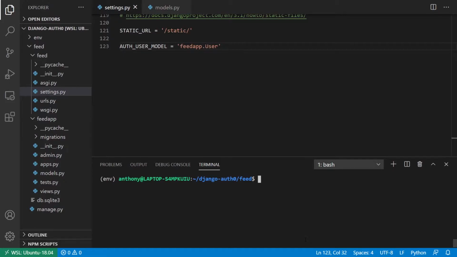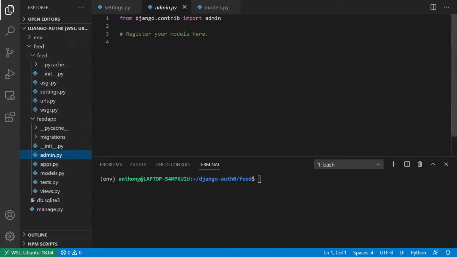And now before I can actually use the admin, the last thing I need to do is I need to register the user model on the admin so I can actually see it when I open up the admin. So I'll go over to admin in the feed app, and I'll import the model that I just created. So from .models import User, and I'll use admin.site.register.